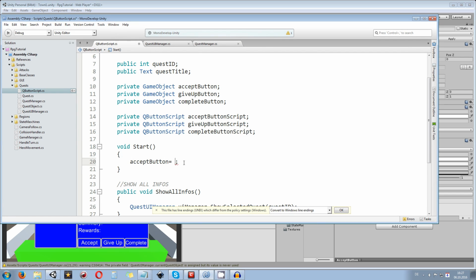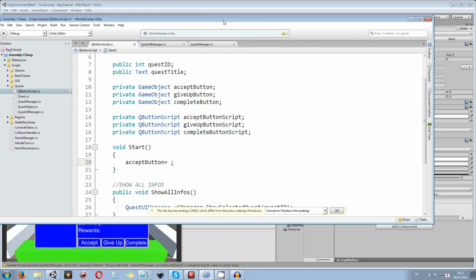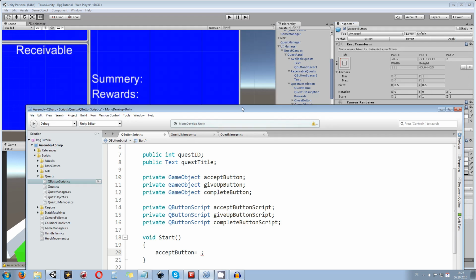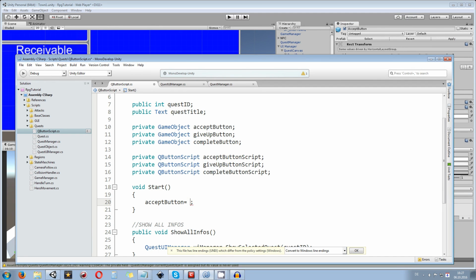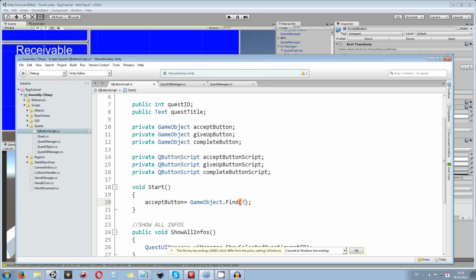Okay, so what we need to do is find the game objects in all the other game objects. At first we want to find a game object called quest canvas. So we want to find a game object, so GameObject.Find, and what we want to find is, don't forget it is all case sensitive, so make sure that you type everything 100% as we just have done it there. So what we want to find is the quest canvas. Make sure no typos, otherwise you will fail.